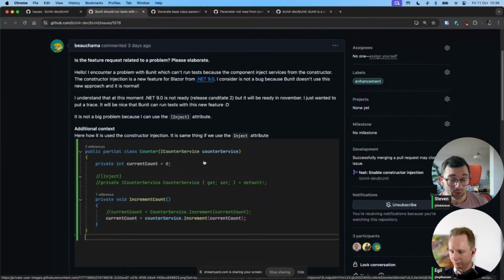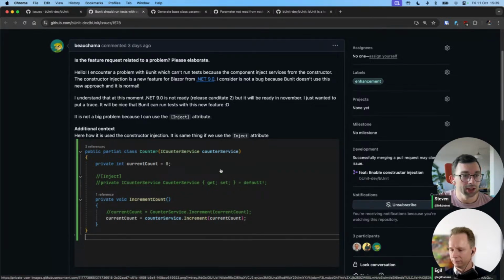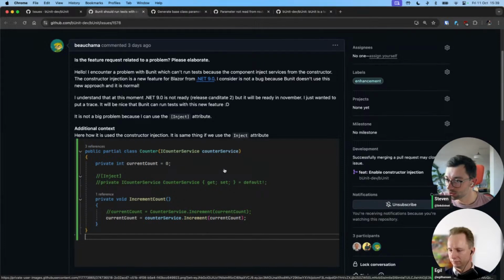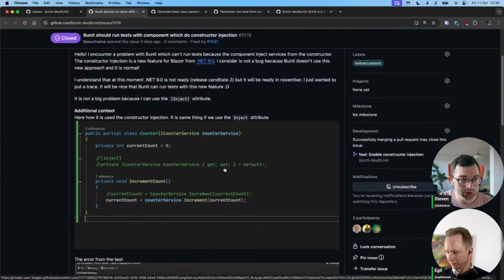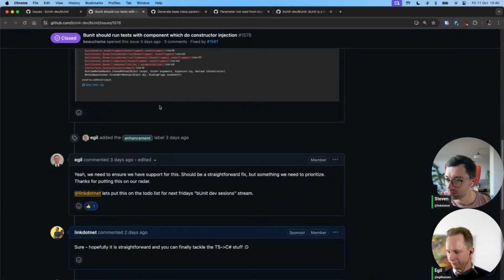Unfortunately, we didn't really support this until now, at least in the latest preview. Now we do. So yes, you can now write components like that if you have an interface, and your component is constructed in a bUnit test. It just behaves more or less like the real deal. That's all. It's the preview version.